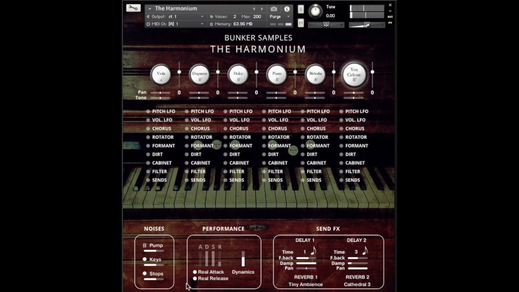You can also control the level of the key bed noises. You can choose between real attack or set your own. And the same for release. It can be an incredibly realistic sounding harmonium.